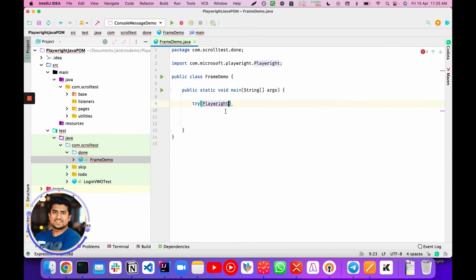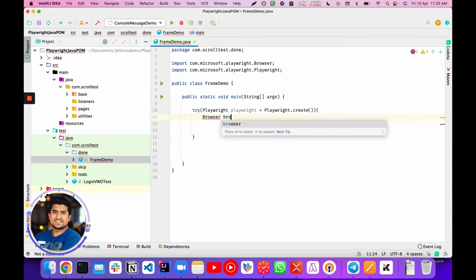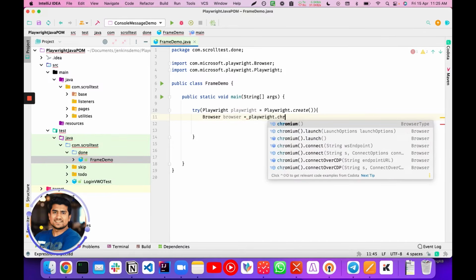Try playwright subject, right? And here we will basically use the playwright dot create method. And here I'll just do one thing. I'm just putting them into the try block so that we are able to create it, and if there is an error, we can fetch that error.